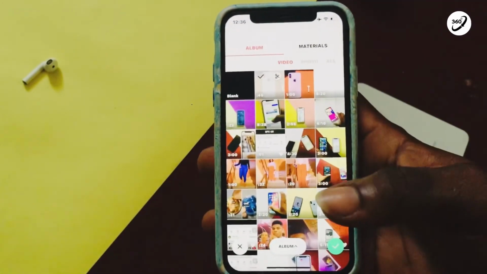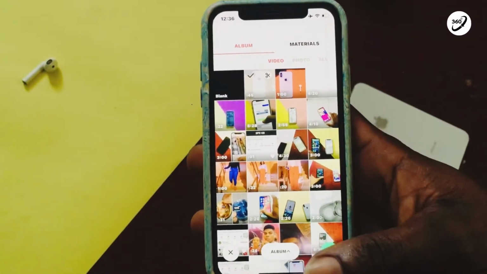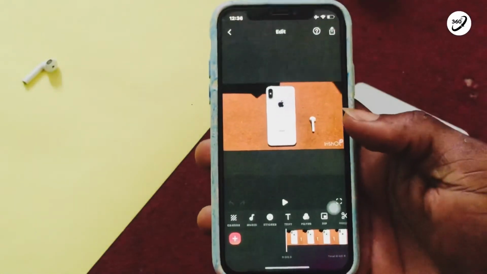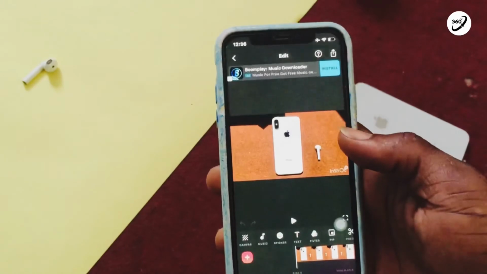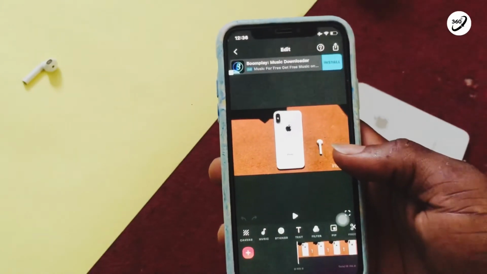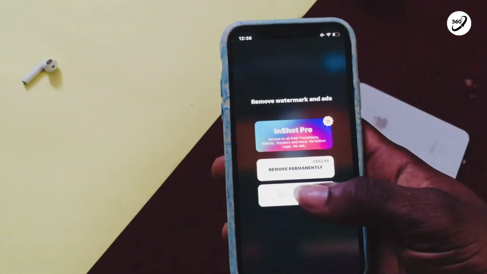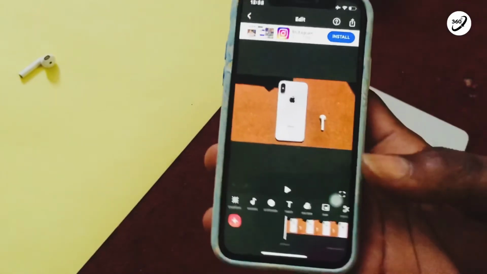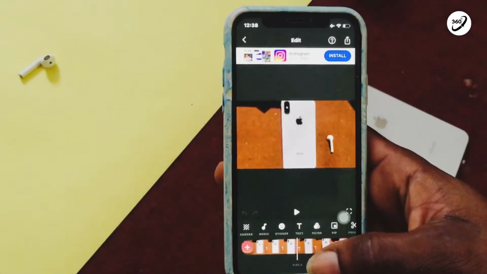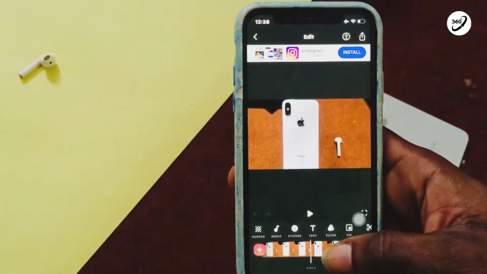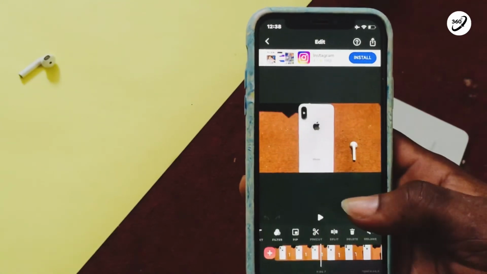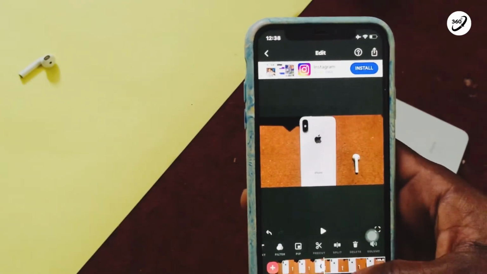You've selected the video. You can decide to select a good number of them together and then move on. Right here you've got the Inshort logo being shown in your video. You can tap on it to remove for free. Right here you've got your footage ready to be edited. Underneath here, this is your footage, and any particular spot that you want to trim out, you can just move this particular option this way and then split.